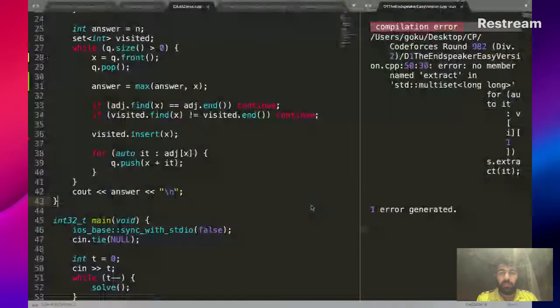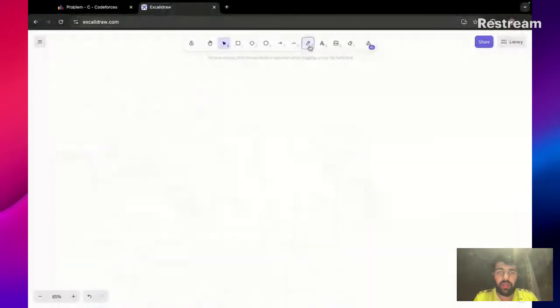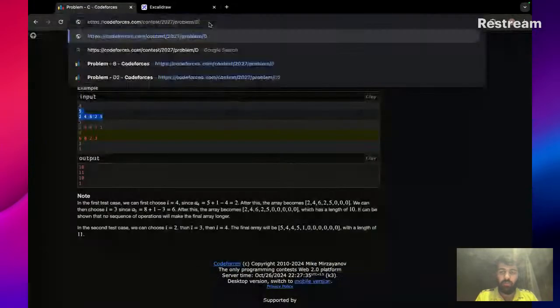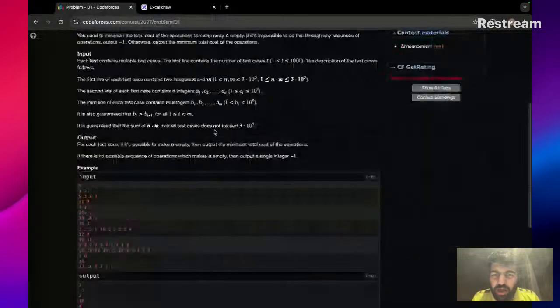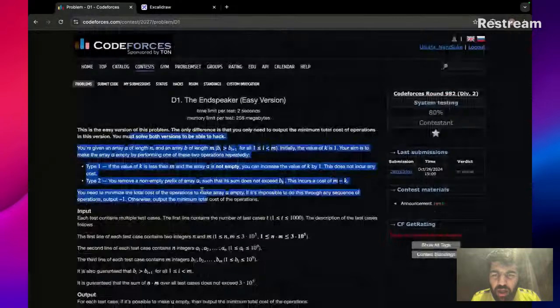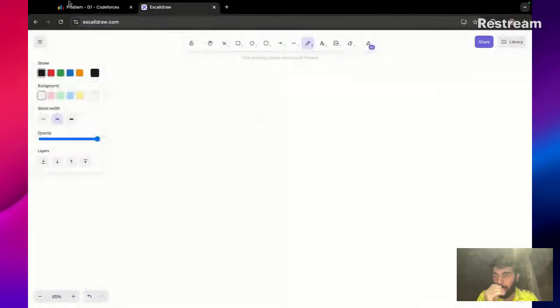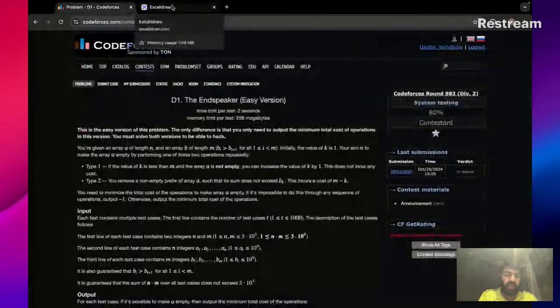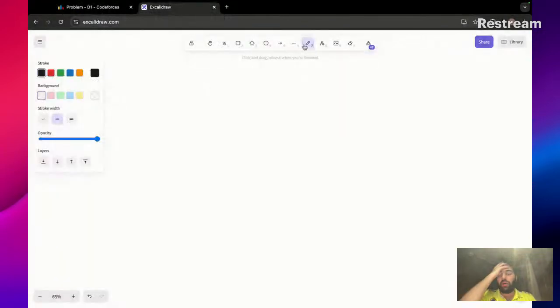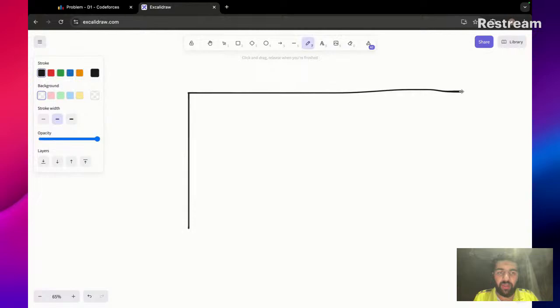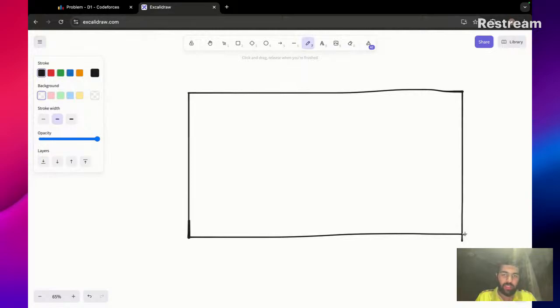Okay. Now coming to D1. How are we supposed to write D1? Okay. D1. Oh, okay. So what we are given is, oh yeah, no need of BS. Yes, like this condition makes it not necessary. Okay, fair.